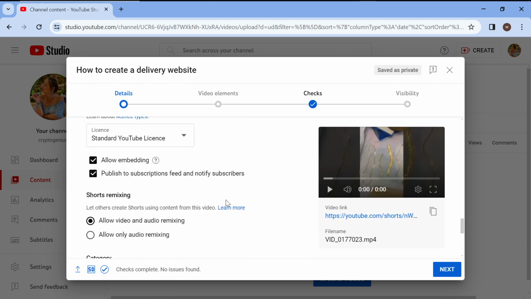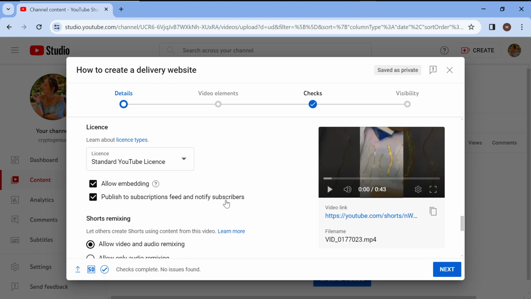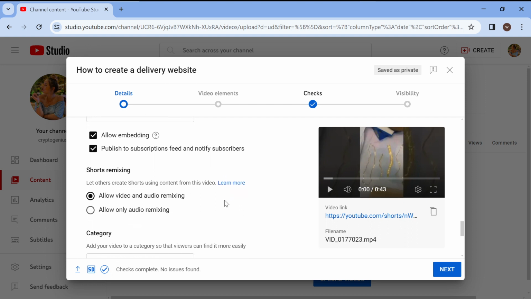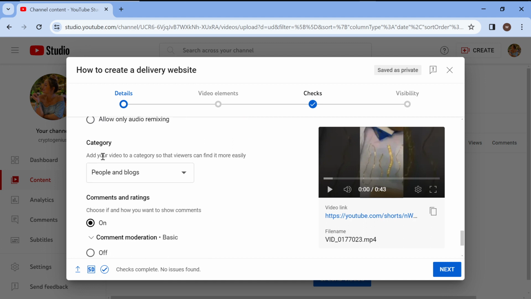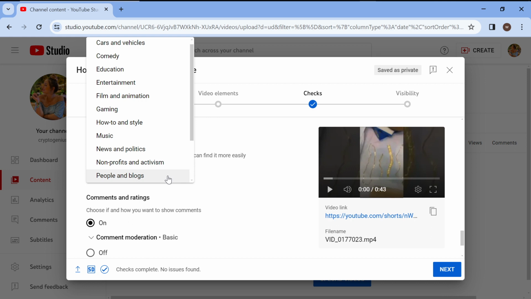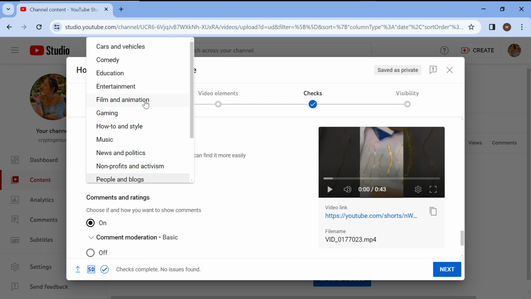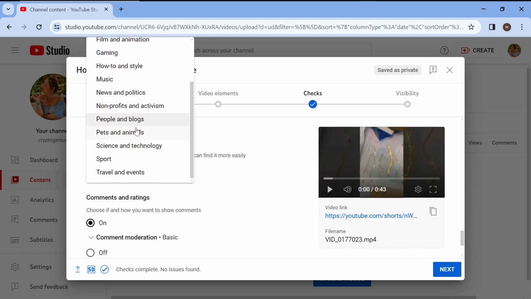Then the license, standard YouTube license. Shorts remix: do you want people to be able to remix your content? If you want your content not to be remixed, you can go ahead and select any of these. So you can allow only audio, or allow audio and video. Then category, you can find it easily. So people and blogs, okay, this is a blog.